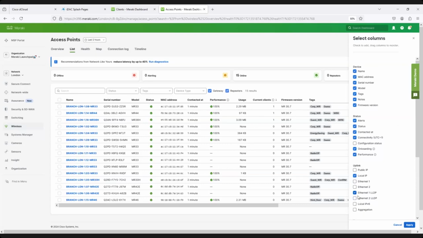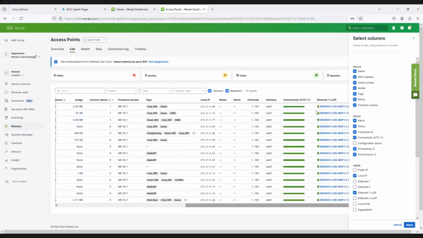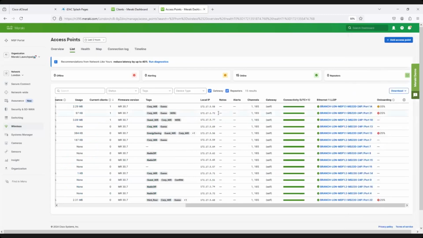Sometimes I add the Ethernet LLDP information, which shows you, okay, this access point is connected to this switch port. And you can drill down. If you do have a Meraki switch, you can drill down and see the connection health there. I also like adding the onboarding score. This is synonymous with the connection health. It tells you what the connection health is of the clients that are trying to connect to this AP. So if you see something like 33%, most likely there are some issues with users trying to connect to this AP.